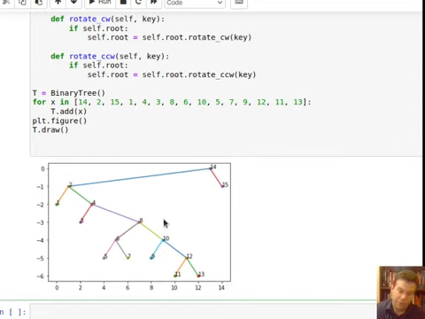So, just a little exercise to do before class. See if you can get it balanced. Don't spend more than like 20, 25 minutes on this. But I do want you to try this because it's kind of an interesting exercise. Just to show you how to get started here, let's say I want to do a counterclockwise rotation about 8. Let's try it. So I'll say t.rotate_ccw(8). And then I'll make a new figure, and I'll draw the tree after that.